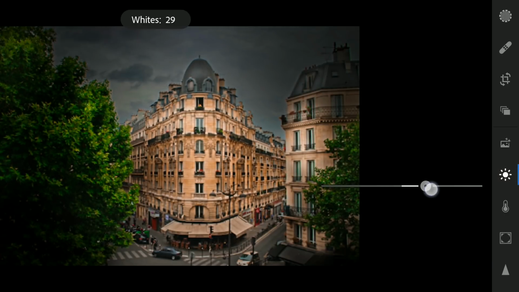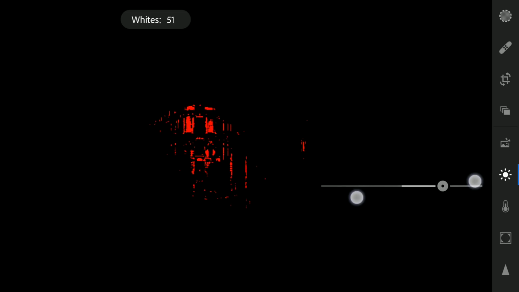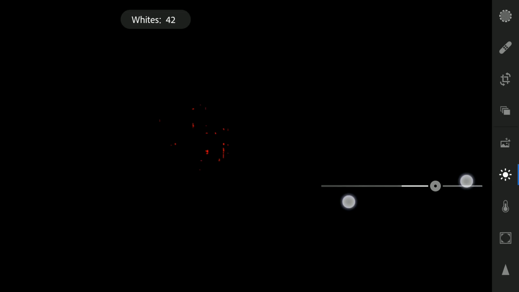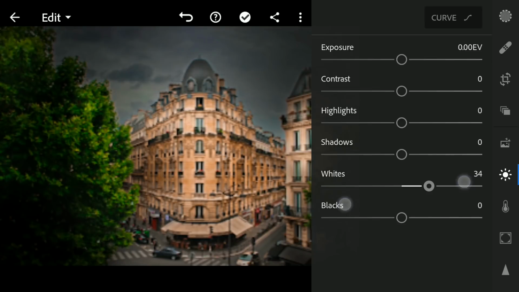Here increasing the whites, dragging it with 2 fingers to brighten the brightest parts. When you see dots appearing, that is when those spots start losing details. So stopping just before without losing details. Also reducing the blacks a little to make the overall image pop.